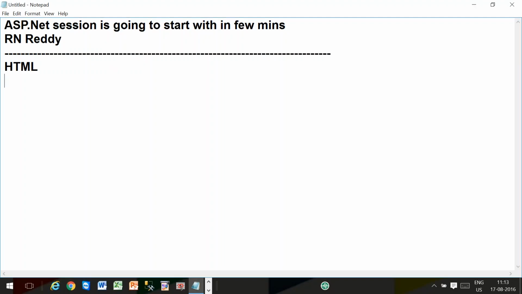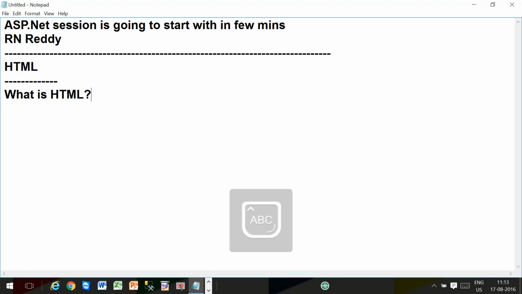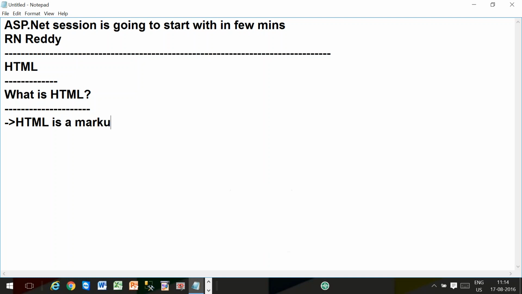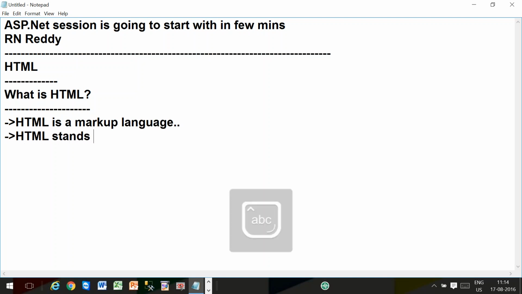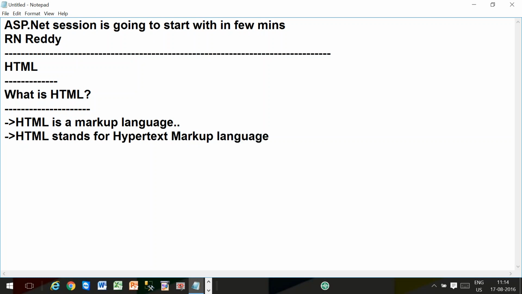What is HTML? HTML is a markup language. HTML stands for Hypertext Markup Language.